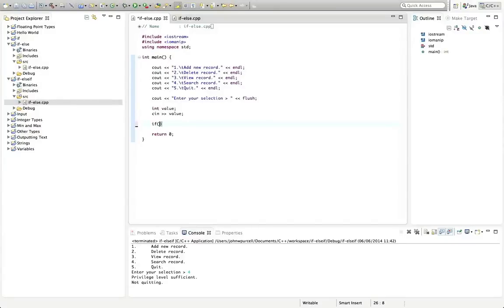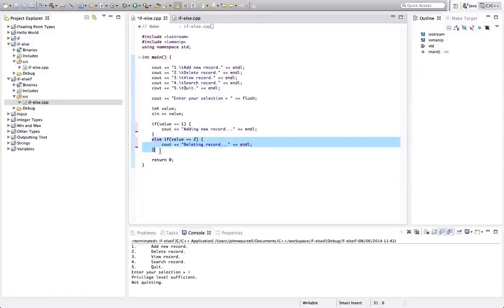So I'm going to type here if, and let's say value, that's the value that the user entered, equals 1. And then we can say cout adding new record ... endl. And of course you could have anything in this menu, it's just a made up example. And we've seen that you could have an else on there. But what we can also do is type else if value equals equals 2. And then we can say cout deleting record. And we can have as many of these else if clauses as we like.